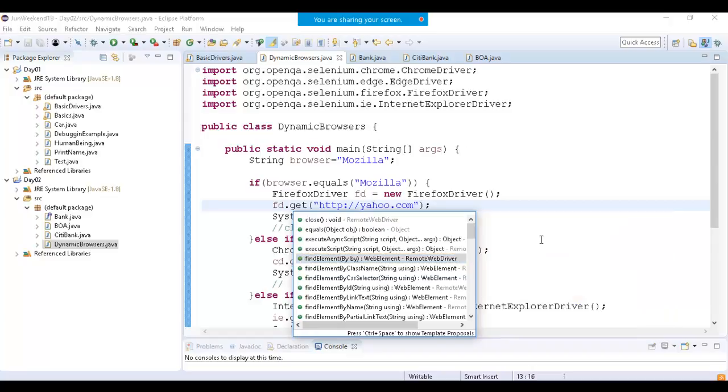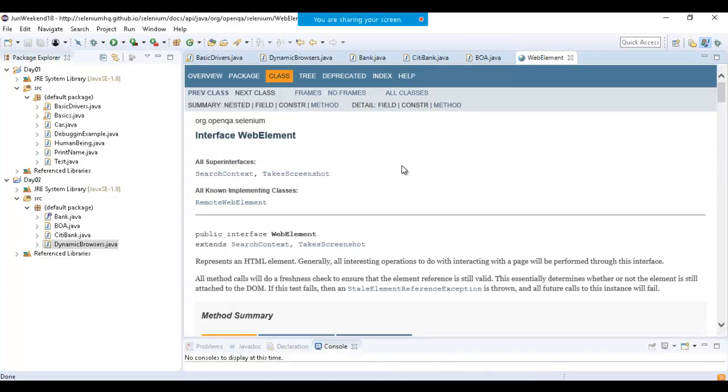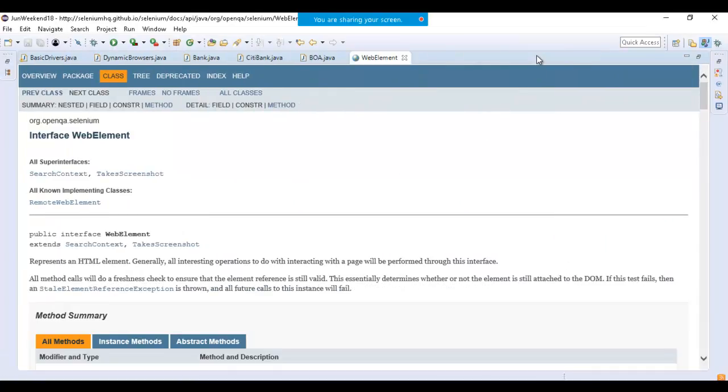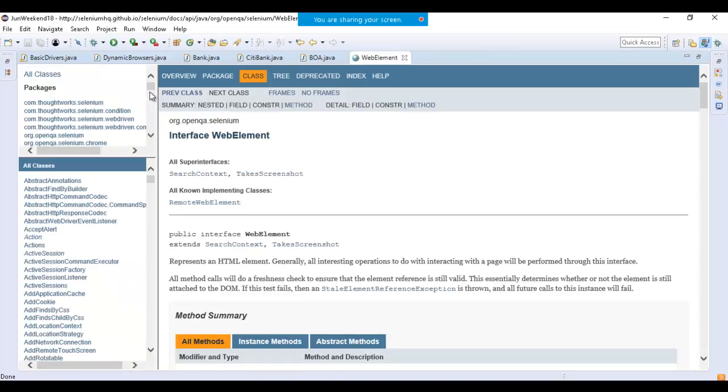If I click on any link over here in the remark, the Java docs will open inside Eclipse. You can switch over to the frames view. This is the frames view. Alright, and you have the complete Java documentation inside Eclipse. You don't have to go to the Selenium website.